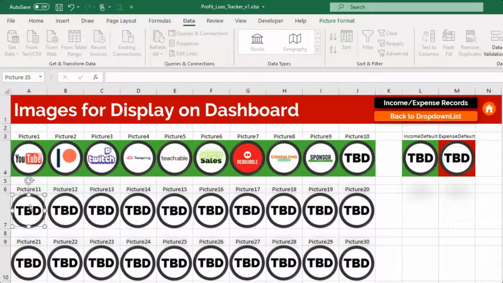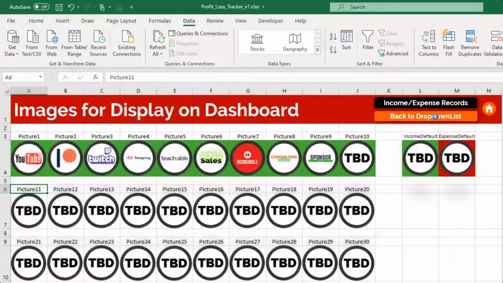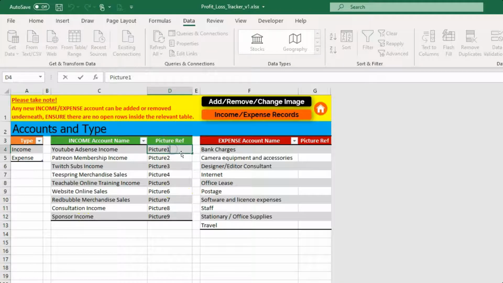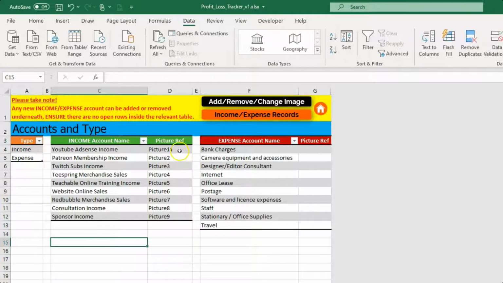By inserting it, it compresses it down to fit within this cell. Then you note that, okay, I want to indicate picture 11 with my relevant account. So you'll go back to your drop-down list and whichever one it is that you've added or removed, you will then just rename to call it picture 11, for example. Now, right now, picture 11 is TBD.